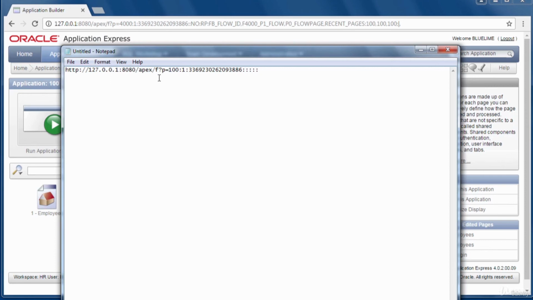F?P is a prefix used by Oracle Application Express, and this number here is the application that is being called. Notice our application ID is 100, so that is the number for the application that is being called. And the number 1 here refers to the page within the application.